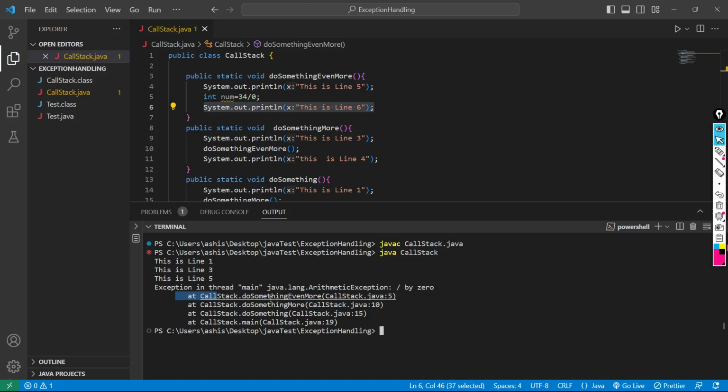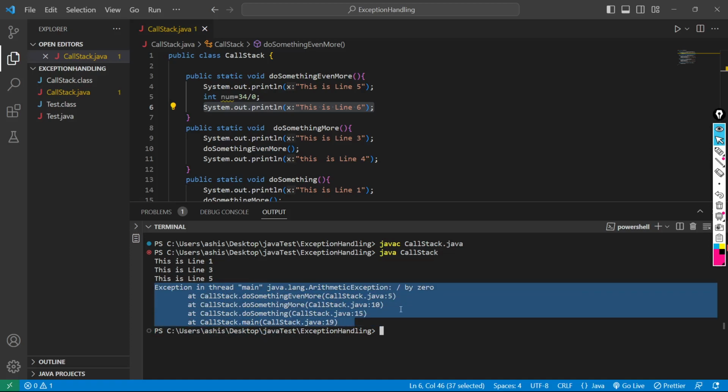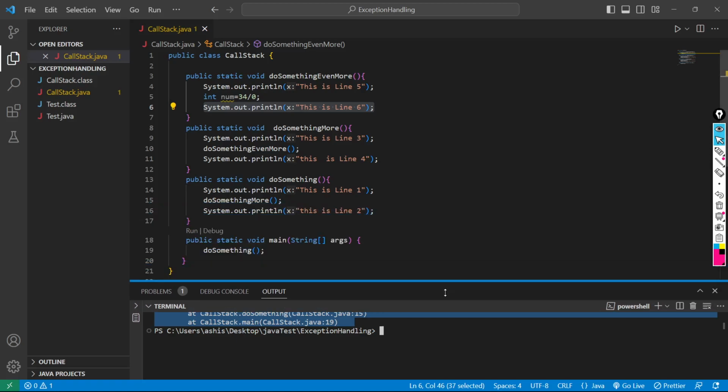So the stack trace is saying that first of all, where does the exception occur? It occurred at the do something even more function, and afterwards it went to the do something more, but it was also not capable enough to handle it. Then it went to the do something function, then the main function, and nobody was capable enough, so I printed it like this. So this is how the JVM handles the exception, right? So this is the default mechanism.